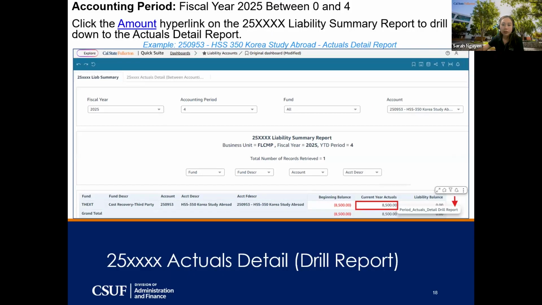After viewing the summary report, you can dig a little deeper to the actual transactions by clicking on the amount on the summary report, then drill down to the actual detail report. Or if you prefer, you can head over to the actual detail tab over here and then select the fiscal year and accounting period that you want to review.